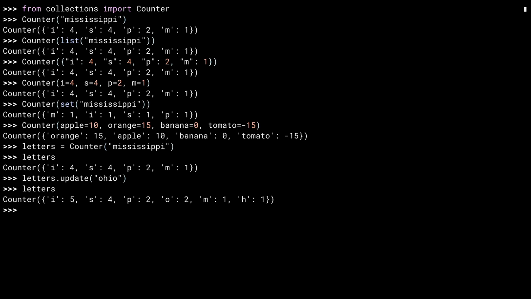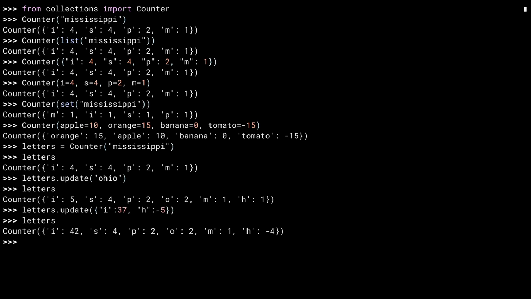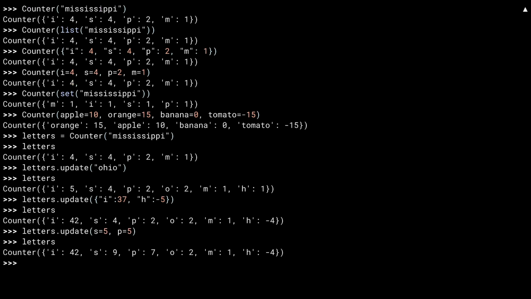You can see the difference here. You can also call update with a dictionary. That's a lot of I's. Notice updating with minus 5 H's leaves minus 4 H's in the counter. You're probably starting to see the pattern here. You can update with arguments. That's 5 more S's and 5 more P's.